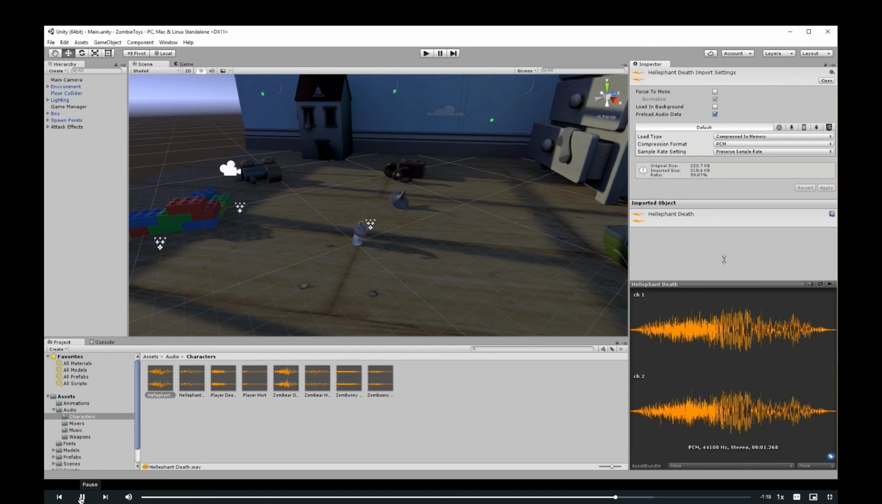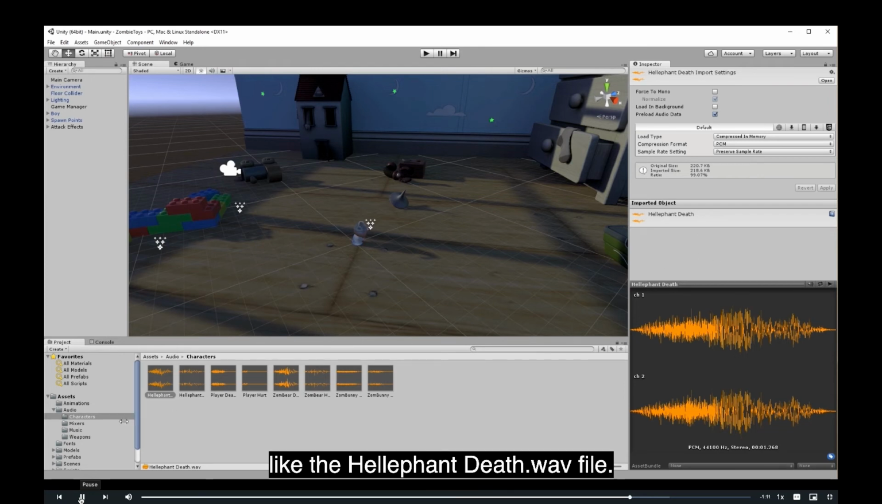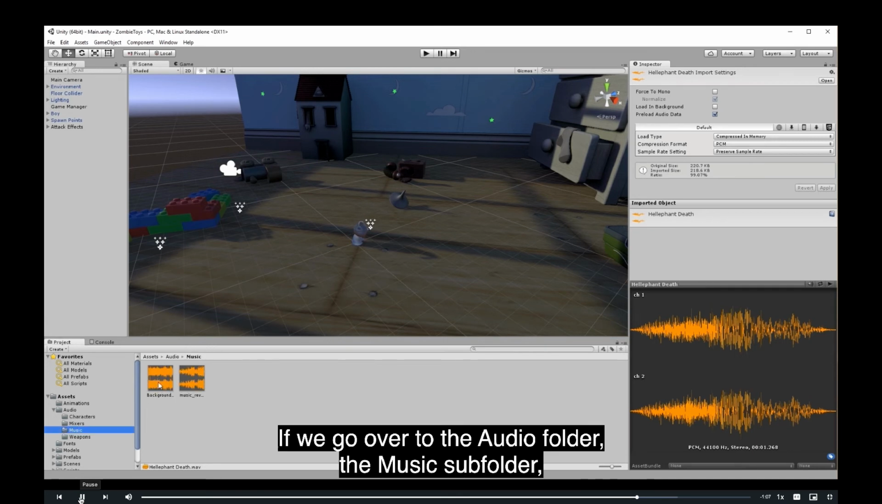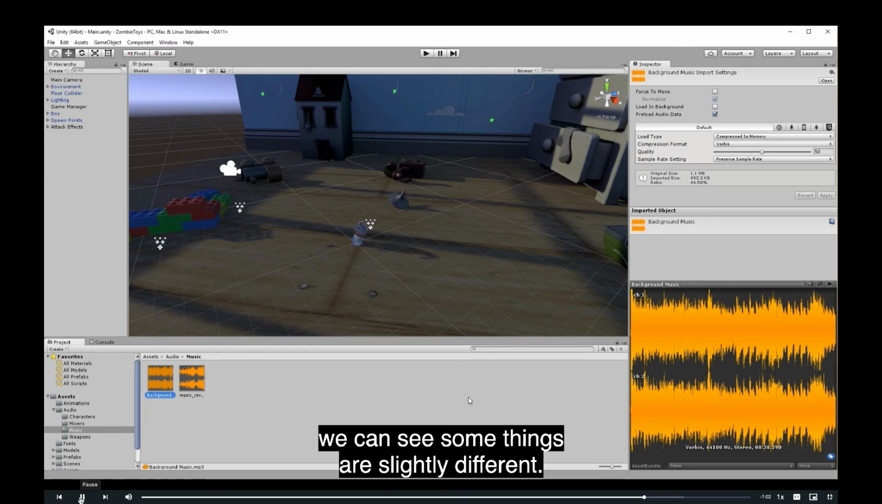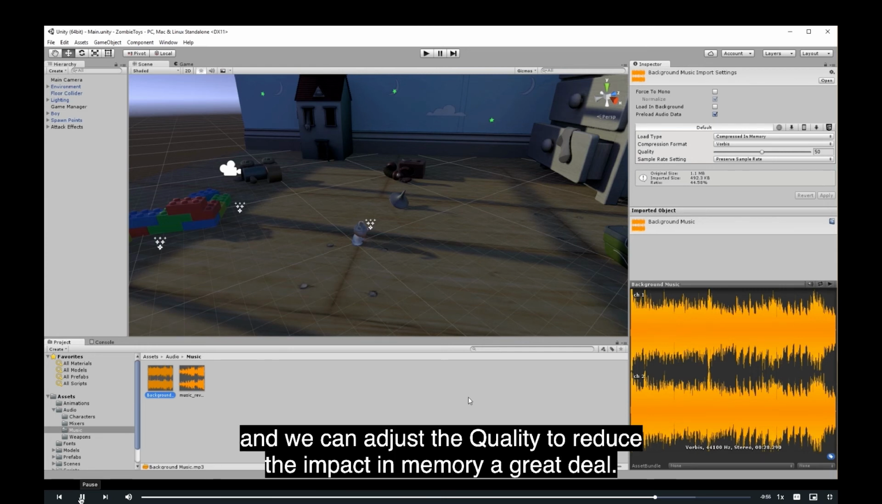Not all settings will be the same for all audio clips. Here, we can see the audio settings for something simple like the Hellephant Death WAV file. If we go over to the audio folder, the music subfolder, and look at our background music, we can see some things are slightly different. For this audio clip, we choose the Vorbis format setting, and we can adjust the quality to reduce the impact in memory a great deal.